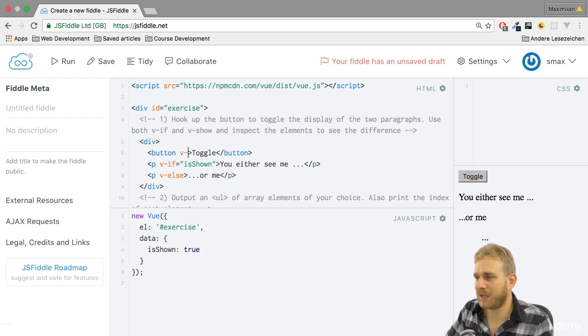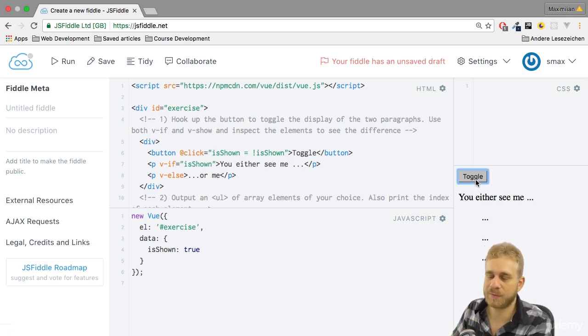And on the button, I will set up a click listener with the @ syntax here, and I will simply switch isShown to what it currently is not. So I will reverse it from true to false and vice versa. If I now hit Control Enter and hit this button, you see I can toggle between the 2 paragraphs, exactly what I wanted. The exercise also says to solve this with v-show.